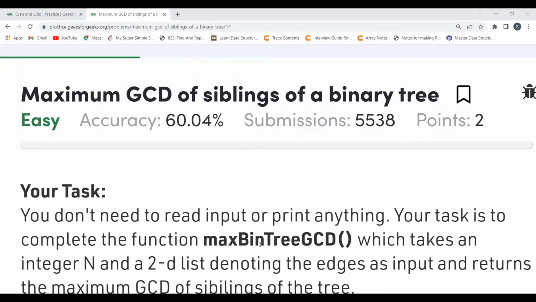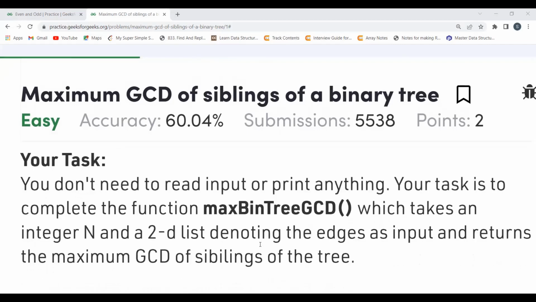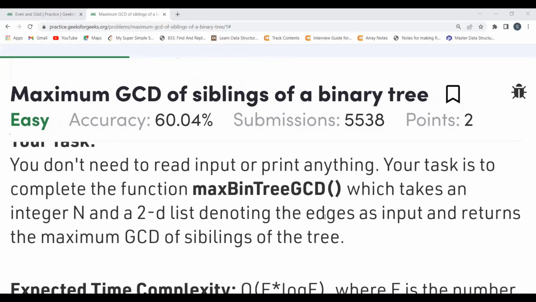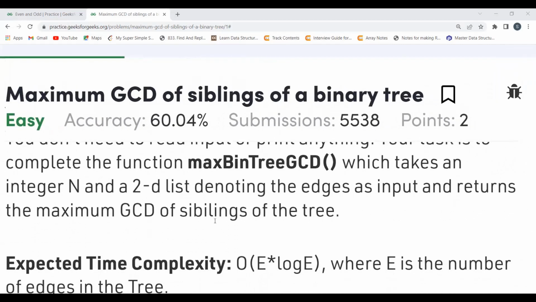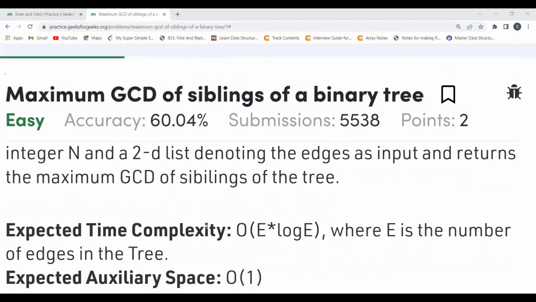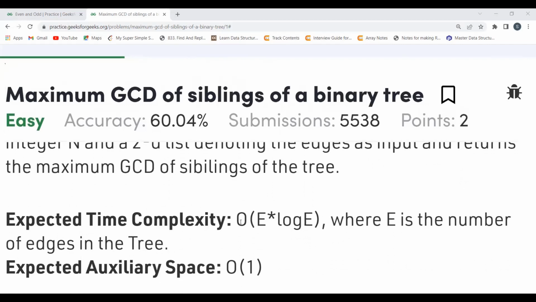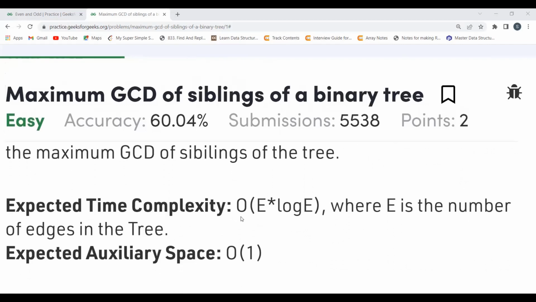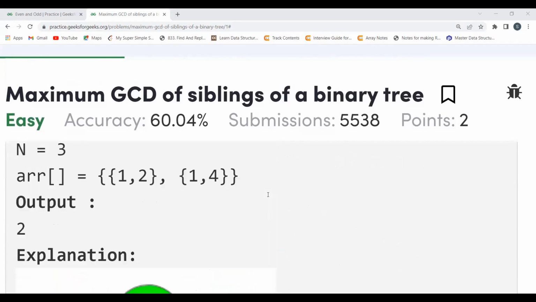So we don't have to read input or print anything. Our task is to complete the function max bin tree GCD, which takes an integer n and a 2D list denoting the edges as input and returns the maximum GCD of siblings of the tree. Expected time complexity has been specified where E is the number of edges in the tree, right? And expected auxiliary space has also been specified, right?